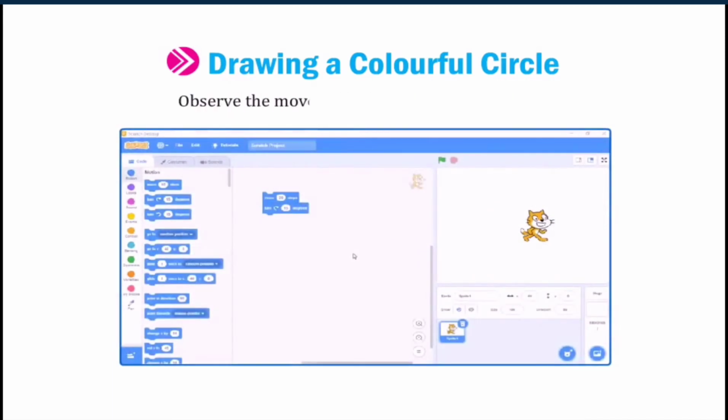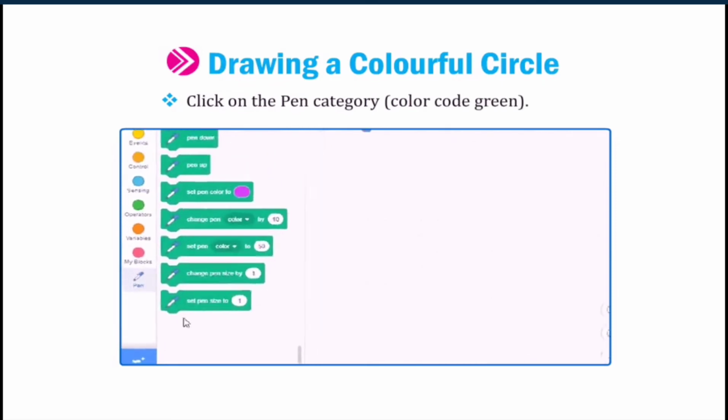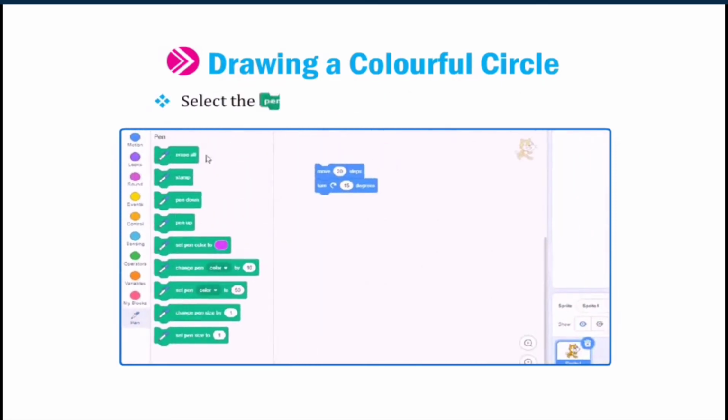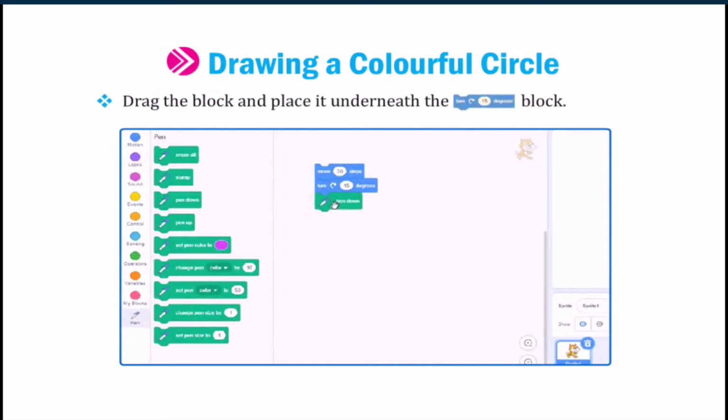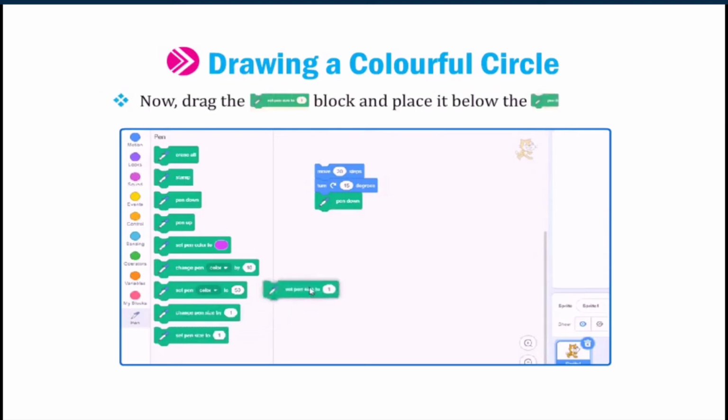Observe the movement of the sprite on the stage. Click on the pen category, color code green. Select the pen down block from the pen block palette. Drag the block and place it underneath the block. Now drag the block and place it below the block.